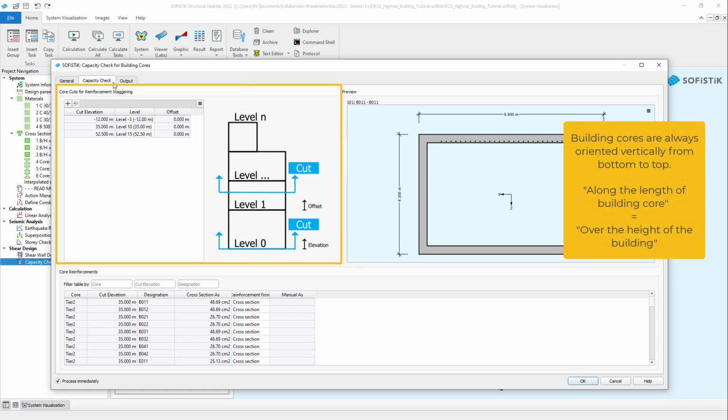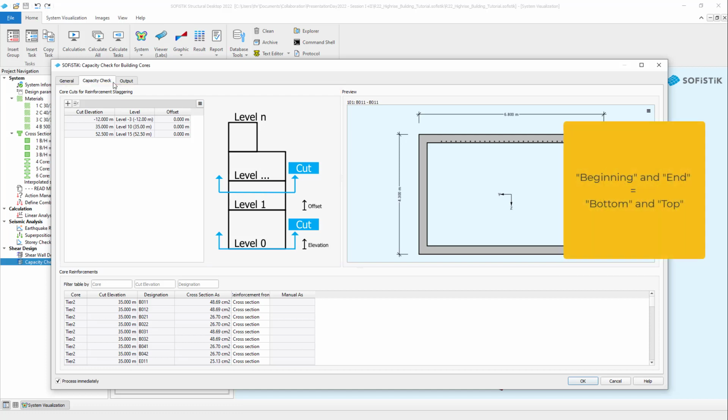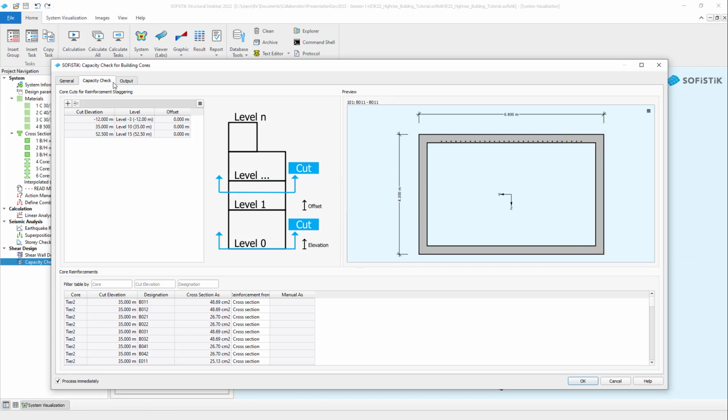This tab allows you to define so-called core cuts along the length of the building core, which enable you to adjust the reinforcement for the resulting segments. There are preset core cuts at the beginning and end of each building core. Unlike splitting up the core during modeling or adjusting the reinforcement directly in the cross-section editor, this approach does not require us to recalculate the model from the start. Instead, a temporary cross-section is used for the capacity check.